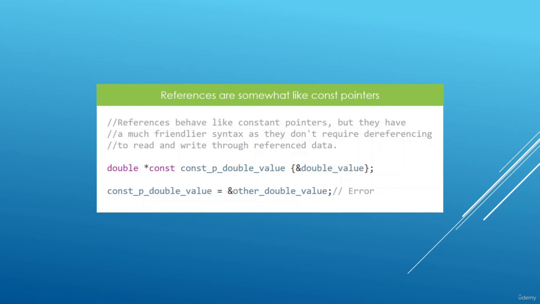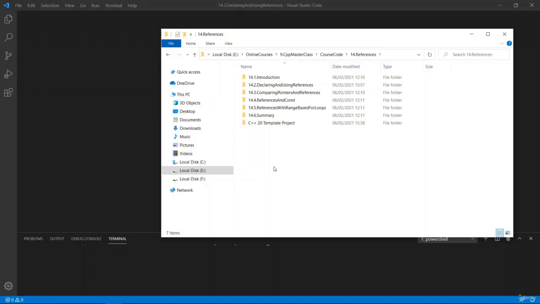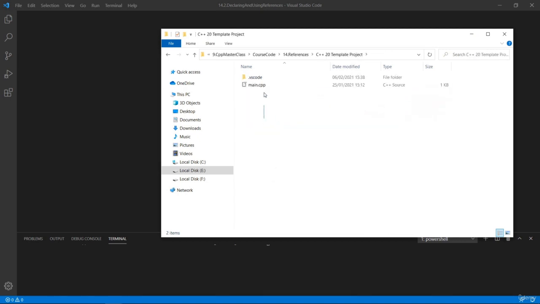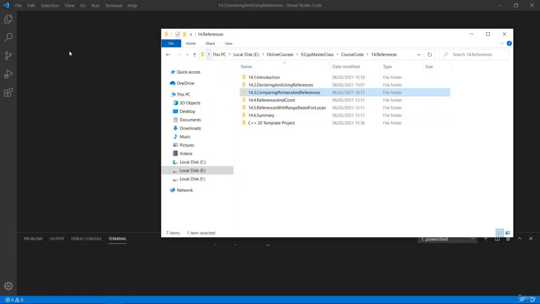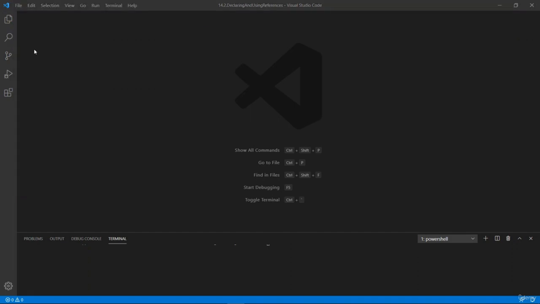Now we're going to head over to Visual Studio Code and see how these things work in real code. So here we are in our working folder. The current project is comparing pointers and references. We are going to grab our template files and put them in place. And we are going to open this project in Visual Studio Code like we always do.